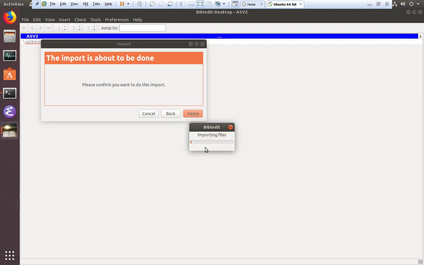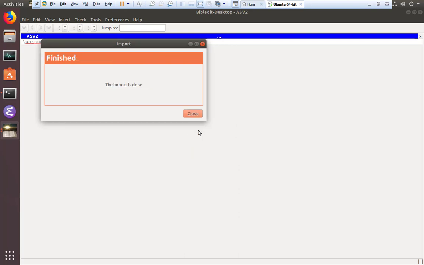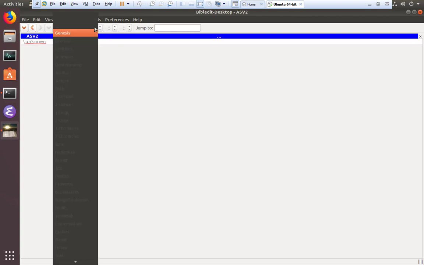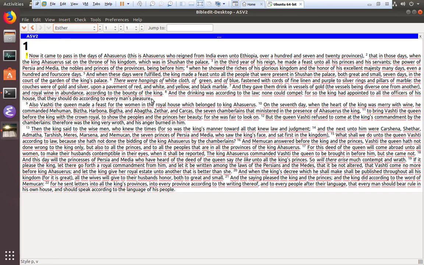It's going to import this and bring it into my .bibledit directory in my home directory. This process looks like it's taking 10-12 seconds. It used to take several minutes in version 4.11, but in 4.12 it's much faster. So it tells us the import is done. I'm going to hit close, and it still doesn't look too much different, but now you're going to notice you've got a whole list of Bible books here, and I'll just select Esther at random, and there we are.